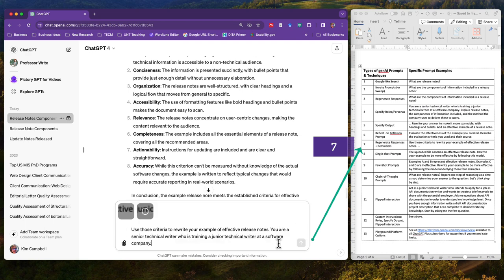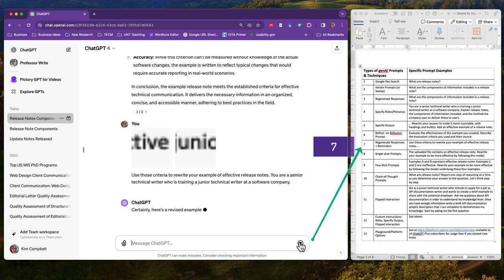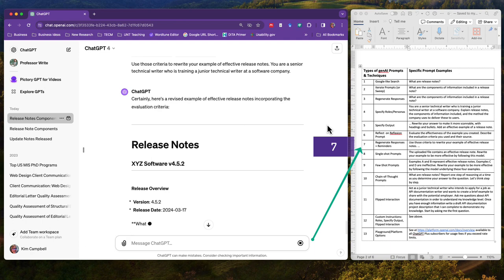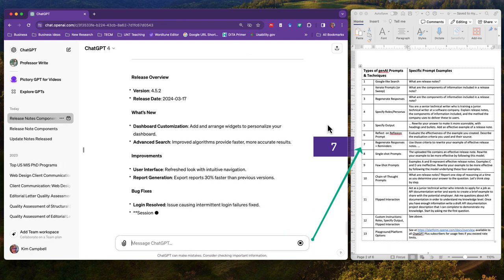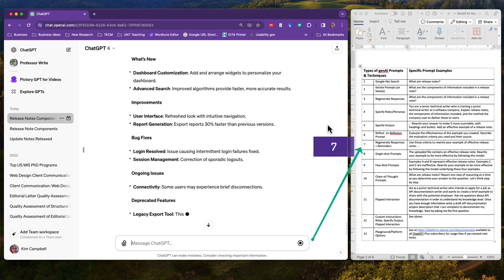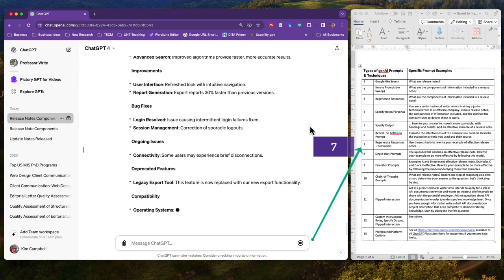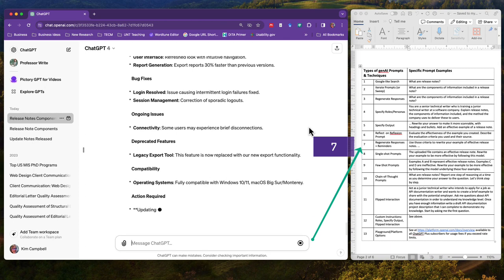All right, so now it's going to revise what it gave me above by using the criteria it just listed. And I think I would have to actually compare them side by side, but that'd be silly, wouldn't it? Why would I compare them side by side when I can just ask it, what changes did you make? So that's what I'm going to do in just a second.